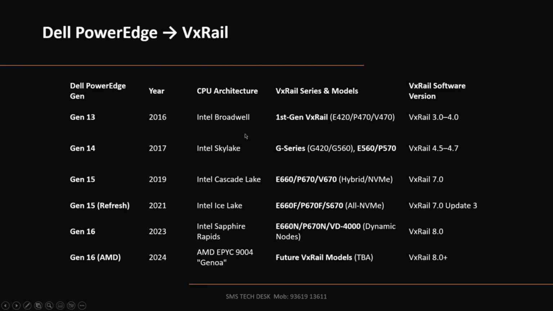So here you can find, because VxRail was introduced in 2016, from there onwards I matched the generation of Dell servers with VxRail. It started from Gen 13 and now the latest one is generation 16. It has been mapped with the VxRail versions. Till now we have VxRail versions till 8. It started with 3.0, then 4.0, 4.5, 4.7, 7.0, and 8.0 now.